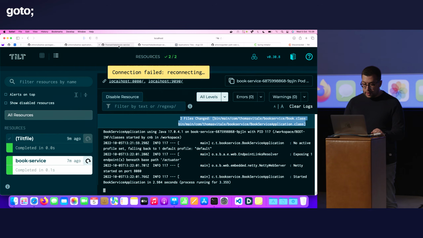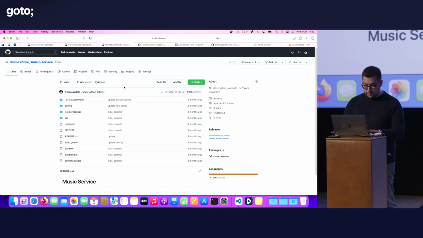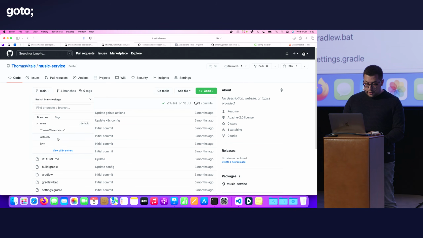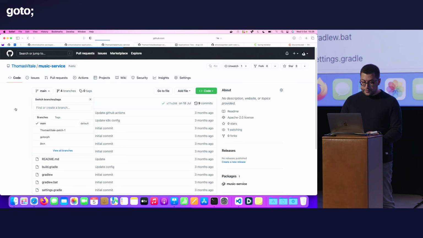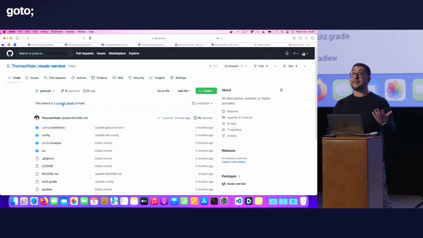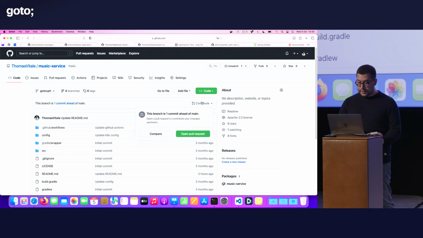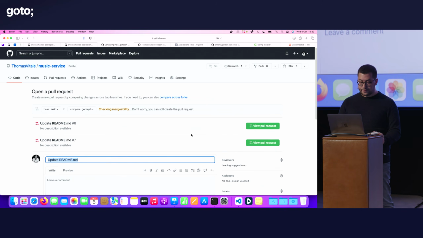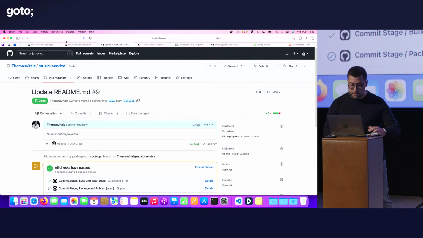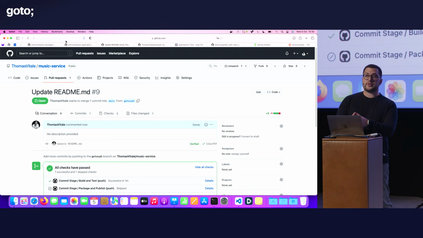I have here a repository. It's called music service, the application. And I have my current branch where I'm developing a new feature. You can see that this is one commit ahead of the main branch. So now what I can do is open a pull request. I create the pull request. Then maybe I have some colleagues looking at the pull request and reviewing that. But in the meantime, I also want a tester to manually test the new functionality.